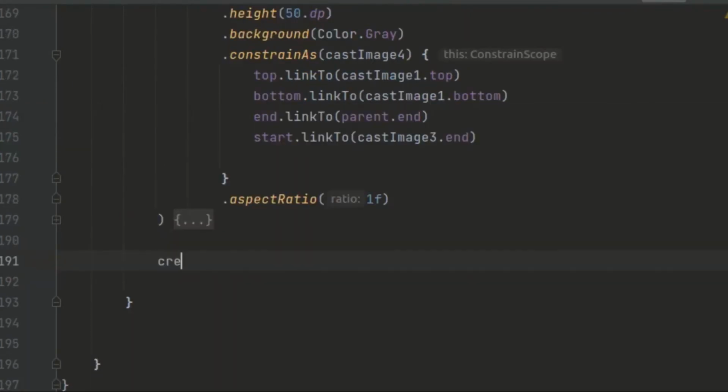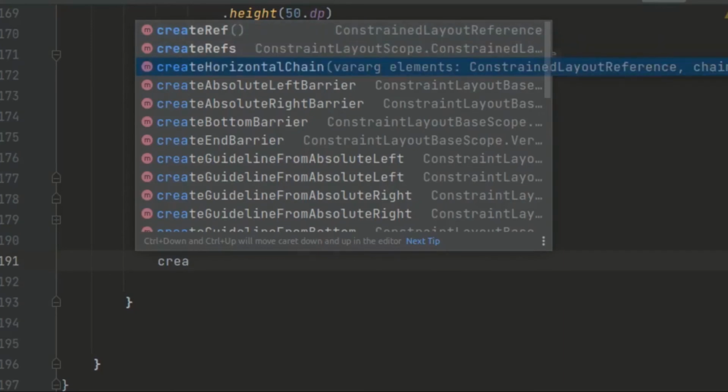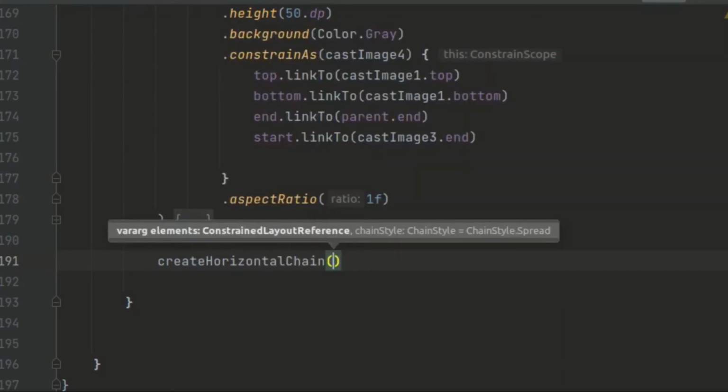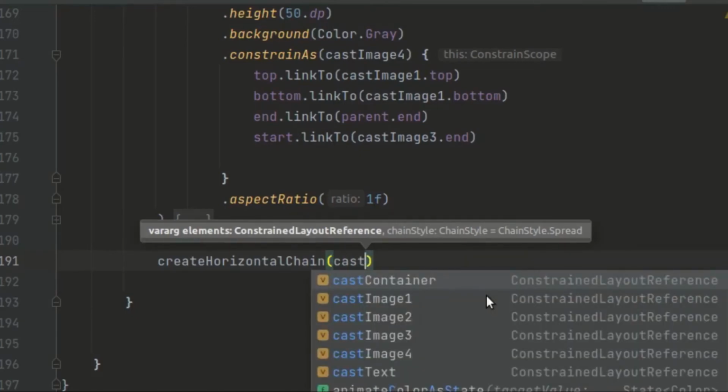Okay, now let's create here a horizontal chain, and we can just call this create horizontal chain. You can just also create a vertical chain by calling create vertical chain. So for case here, now we can just pass in here our cast image number 1.